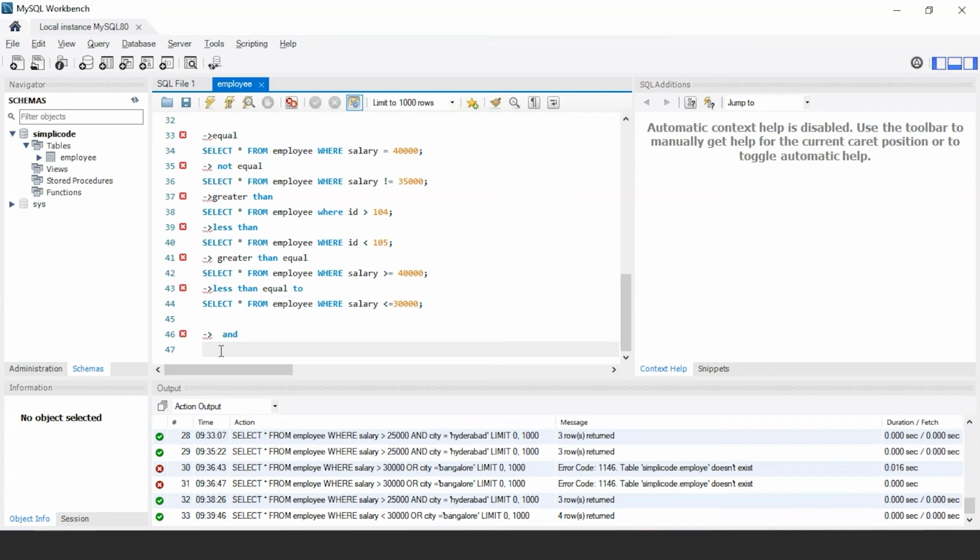Let's say you want to access the records of all those employees from the employee table whose salary is greater than 25,000 and the city that they belong to is Hyderabad. So for that we'll write the following query: select star from the table name, that is employee, where salary is greater than 25,000 and the city that they belong to is Hyderabad.